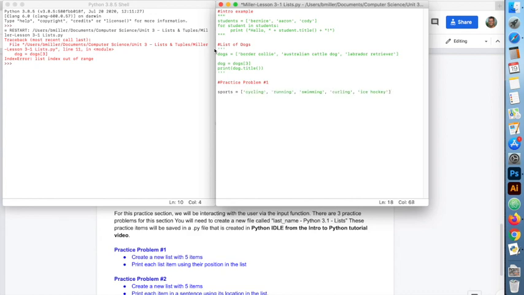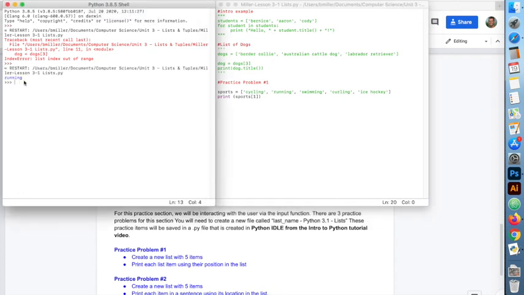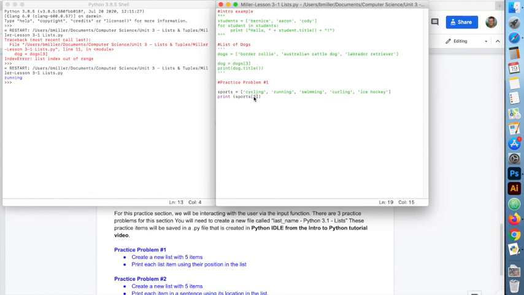So there's my list, and now I'm going to print sports, and when I save and run this, it says running. So I have my first one because I did, again, just to check, I made sure when I was trying to do the first one, remember that the list always starts as 0.